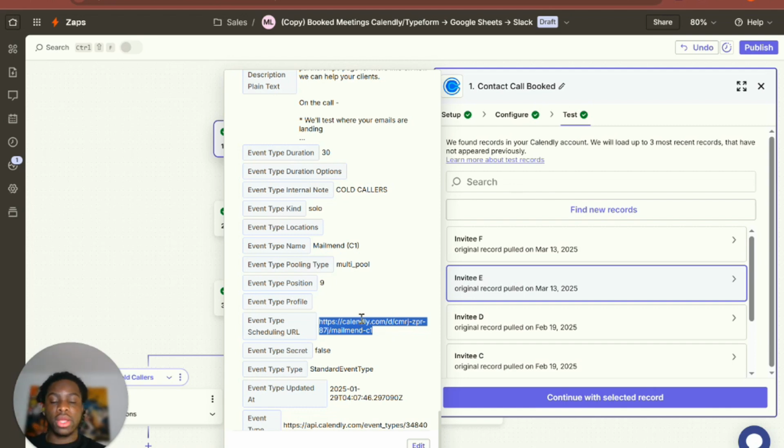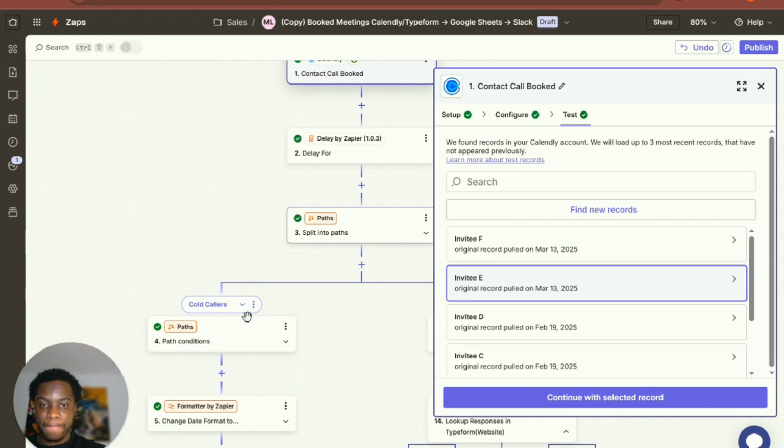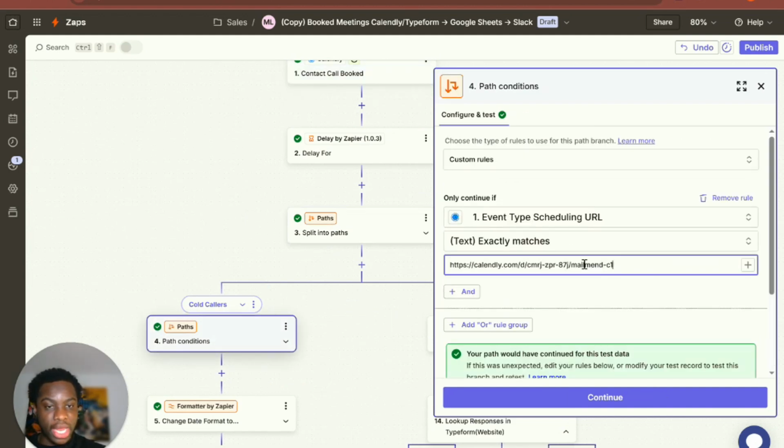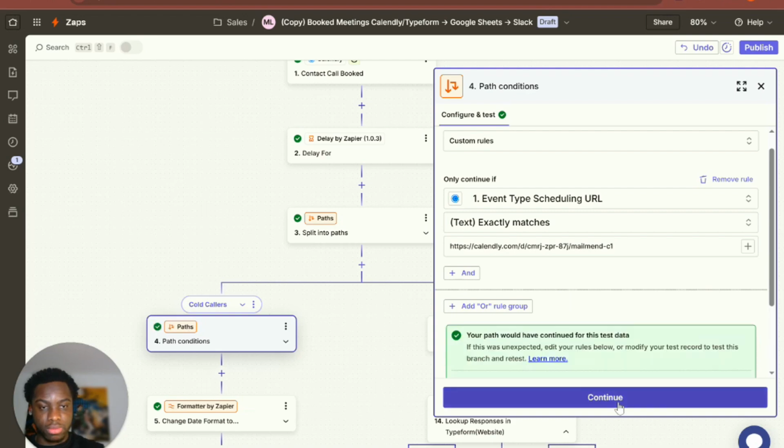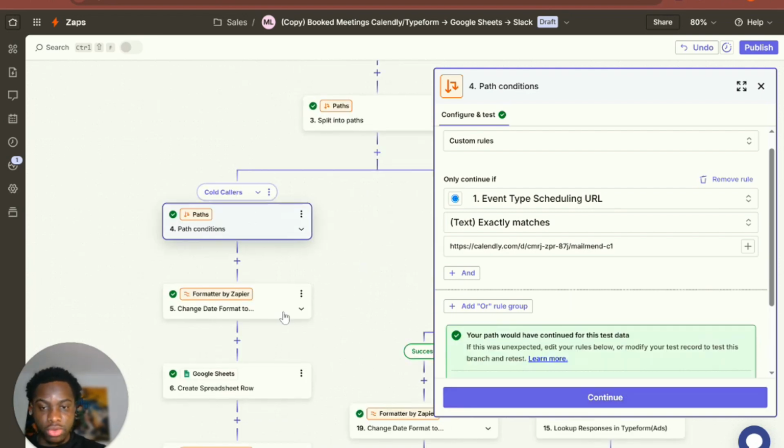So we're looking for when the call comes into Calendly and is triggered by that event type scheduling URL, it is going to follow that path. As you can see here, split into path. The condition is when it reaches this, come off it quickly, test it out. So this is the path that it will go through.